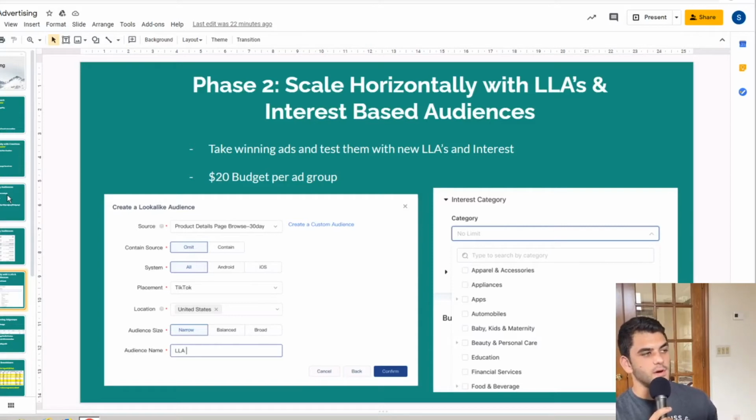And system, keep all. You can split test that later, but when you're first launching, keep all. Placement, TikTok only. And then for location, whatever you use to launch your ads. I did US, so that's why it says United States there. It's different from Facebook, where you can have 1%, 2%, and all the way up to 10%, and so on. But TikTok is fairly new, so they only have 3 types you can do: narrow, balanced, and broad. It's not too crazy, but it still gives you a new option when testing. So that's how you launch a lookalike audience.